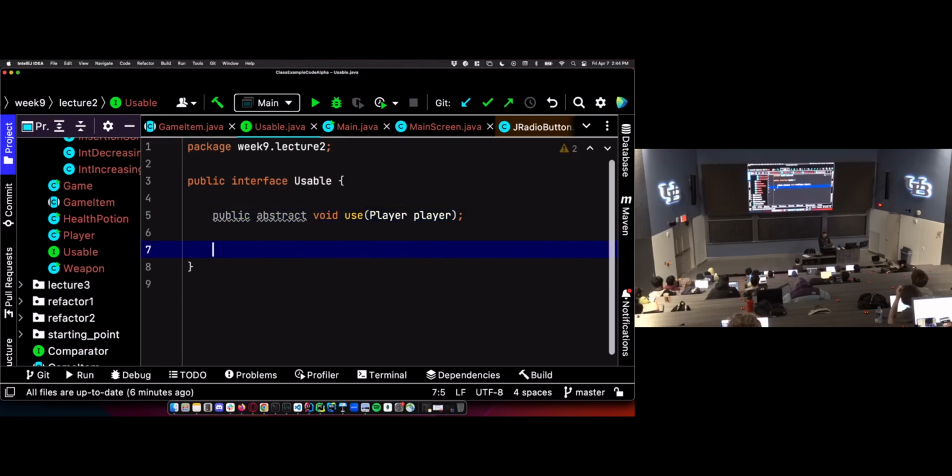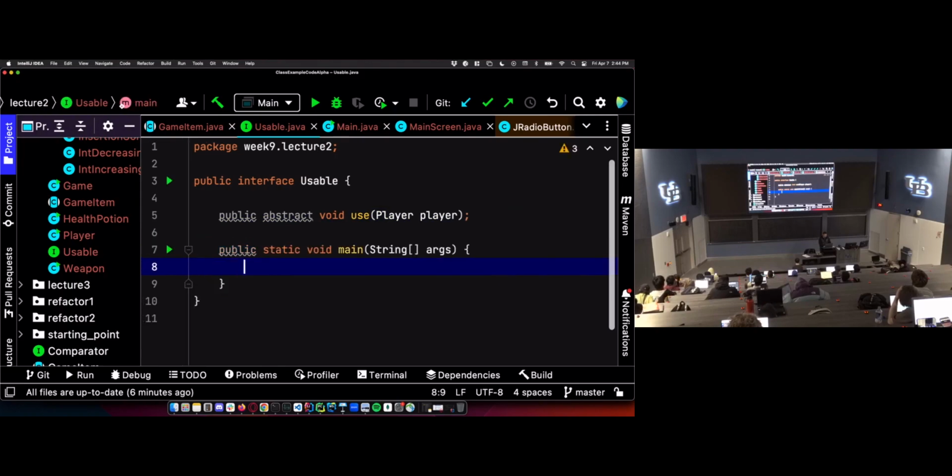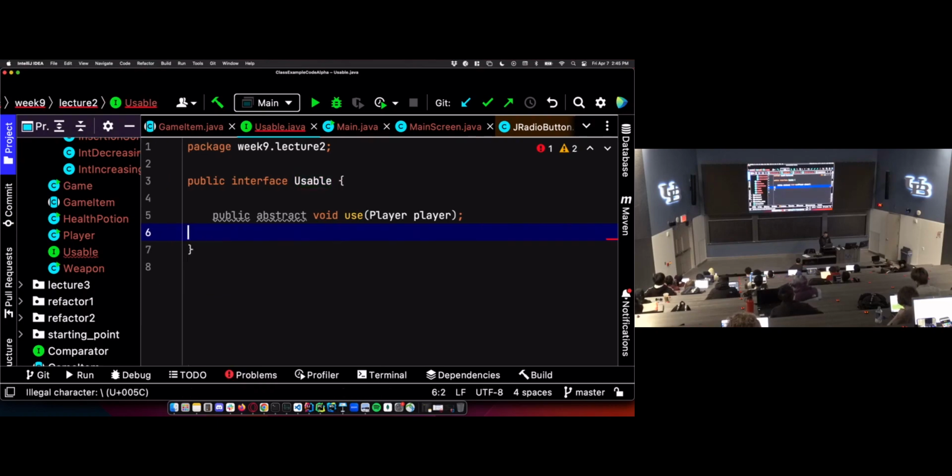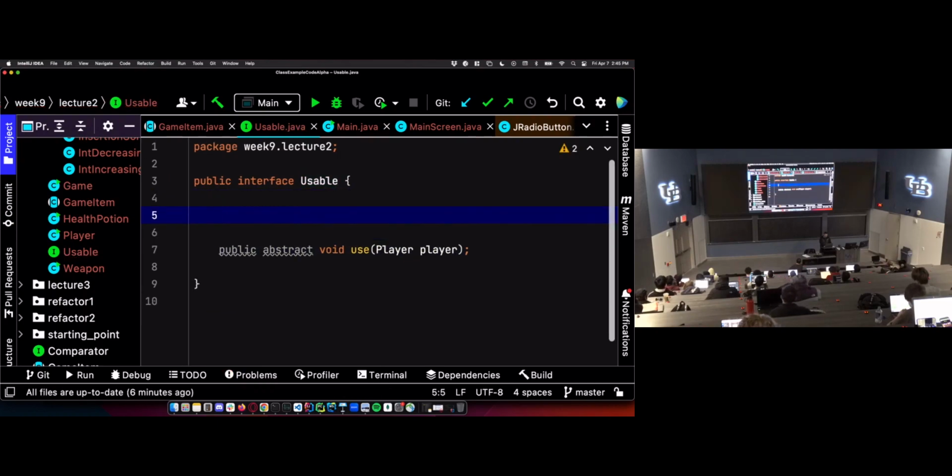And likewise, just because it's in the lecture question, I better mention this. I can't do new Usable because it has the same issue. It has undefined behavior. The use method that takes a player, we don't know what it does. We can't create an interface. Not allowed. Abstract classes and interfaces, you can't say new and then create instances of those things. Not allowed.